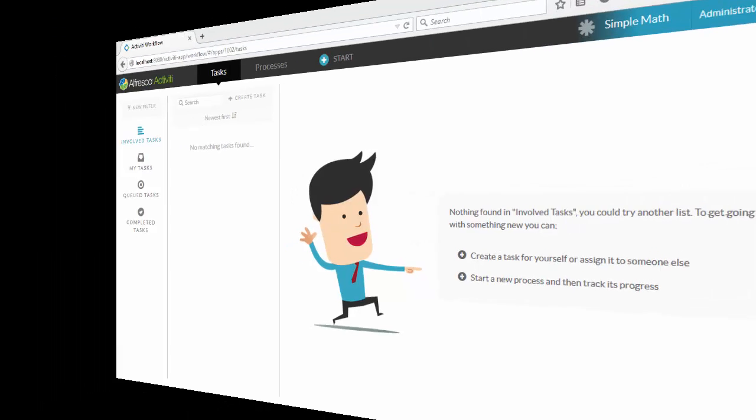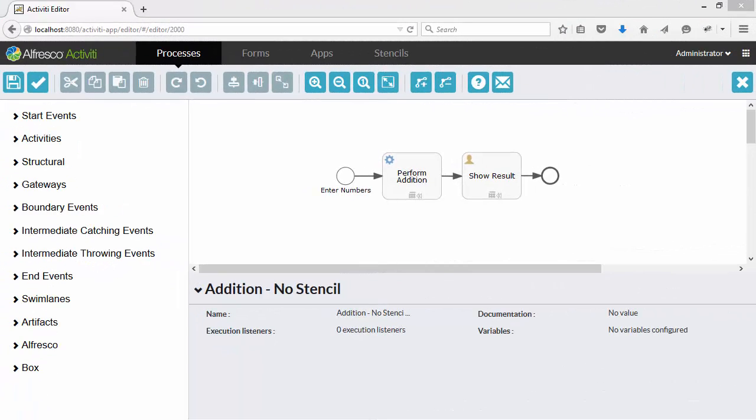Let's take a look at the process model. You can see in the process model, there is the initial start task. This is where the user enters the numbers to be added, a service task that performs the addition, and another user task to display the result to the user. Let's look at the service task.